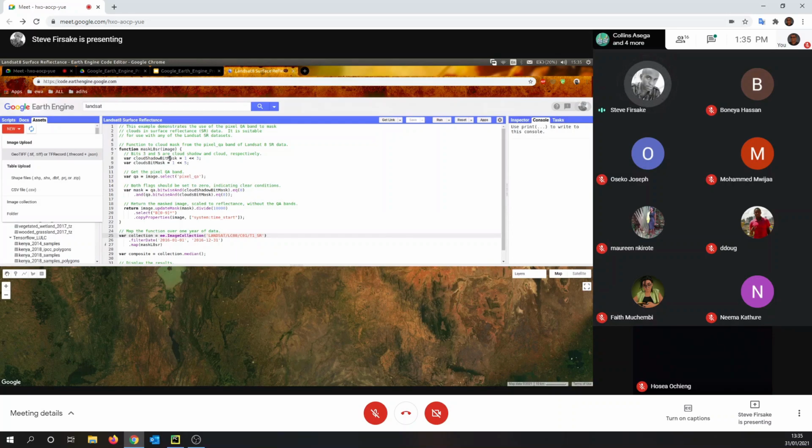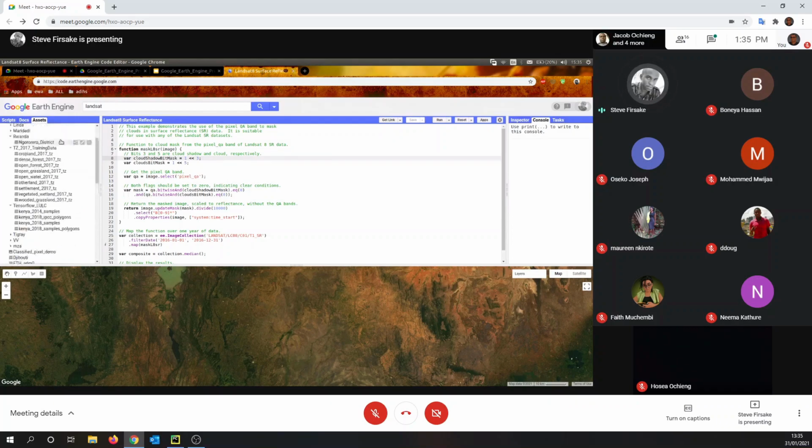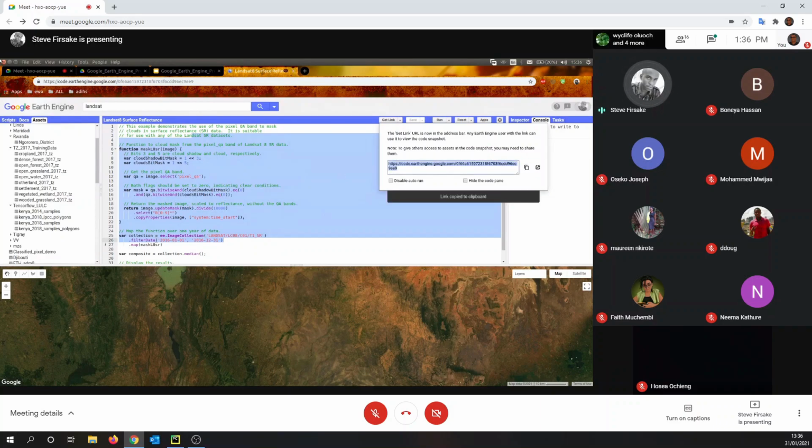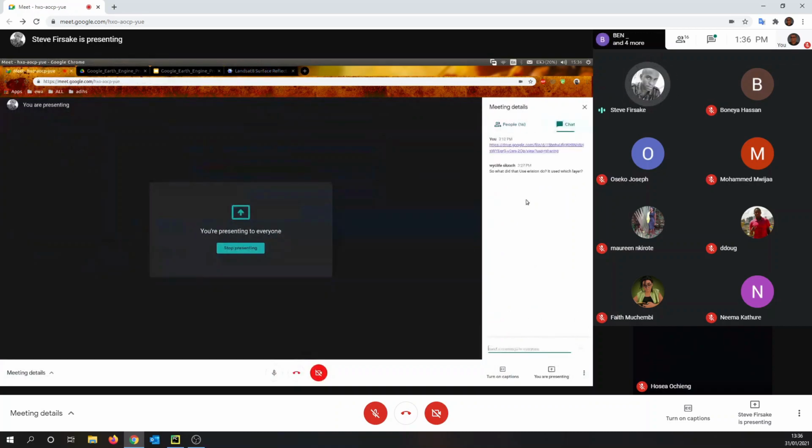And then the assets is where you import data. Like you can see on here, I have some training sets, some training data that I was using with machine learning, with some neural network within Google Earth Engine. And then let's see, this is the code. This is the code region where you write your code. Get link is when you want to share your code with someone. Like let's say, for example, like this one, the one that I've copied. I can share it with everyone within there. I can share it on the chat.